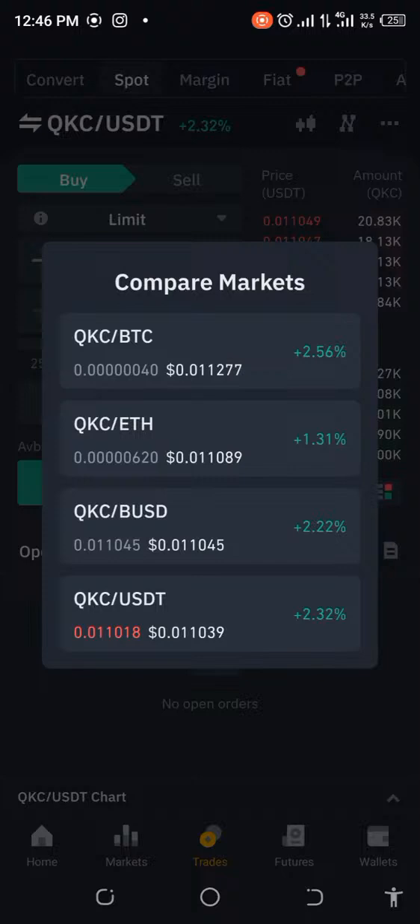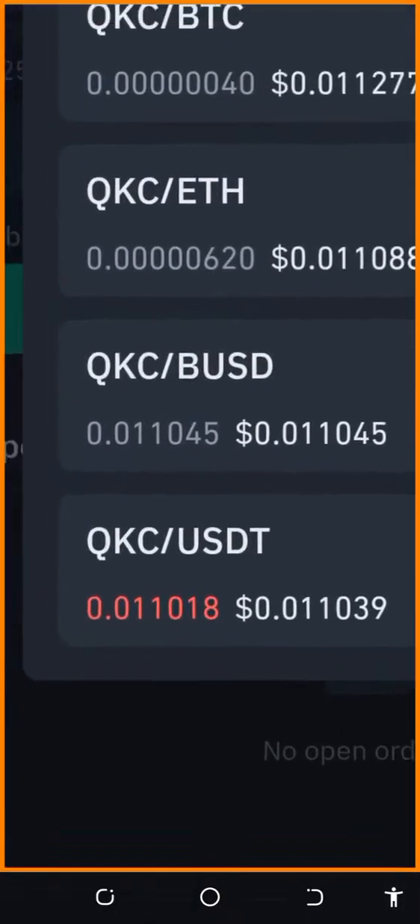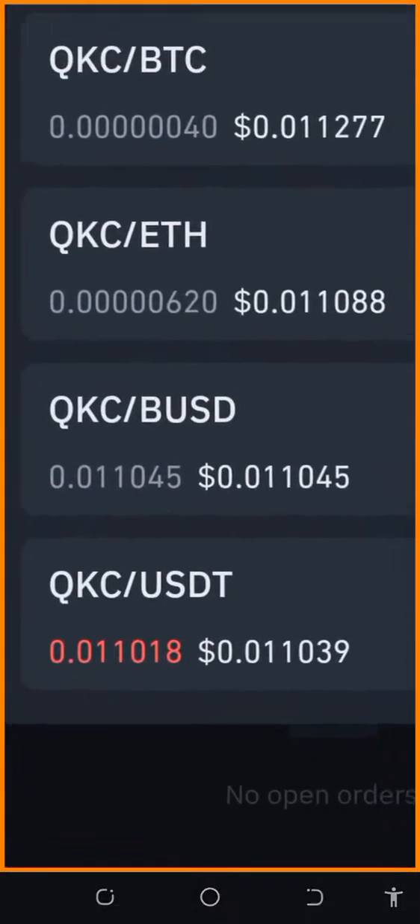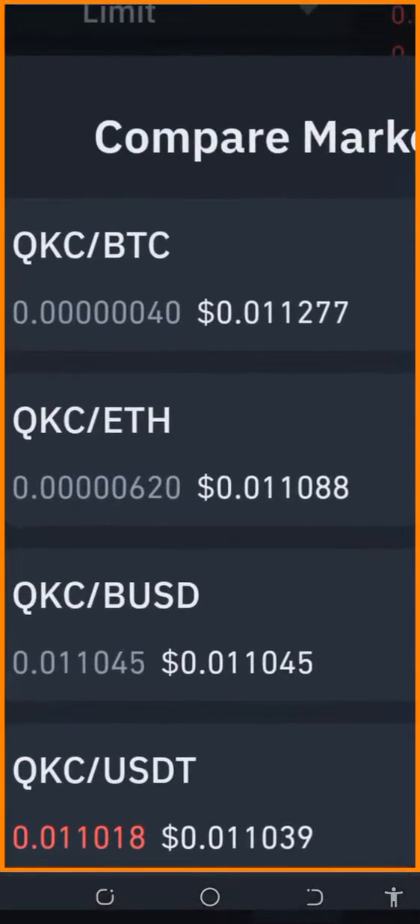Today, we're going to be having another episode of Triangular Arbitrage. All right, so today we're going to be having QKC BTC, QKC USDT, and then of course we're going to see whether this is going to work. So now let's take a good look at what we have here. This is the compare market. Okay, so USDT is 0110, BTC is 0112.